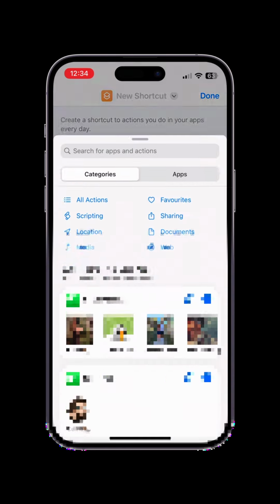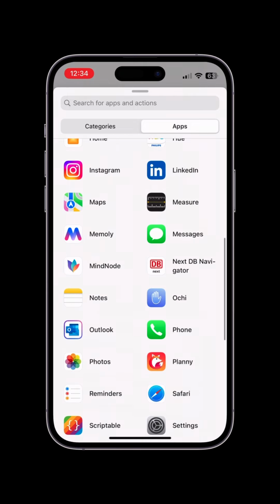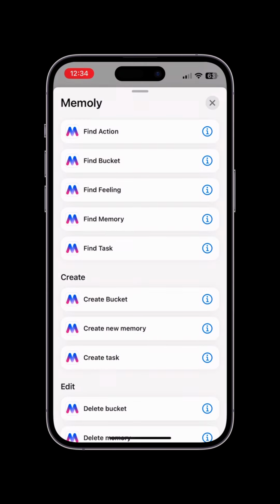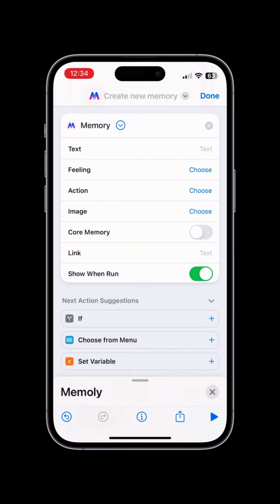Now press on Add Action. Go to the app section and scroll down until you have found Memoly. Tap on Memoly and select Create New Memory. Now tap on the arrow to expand the view.